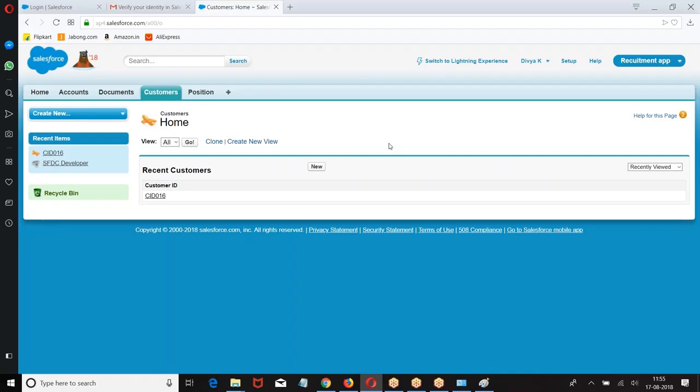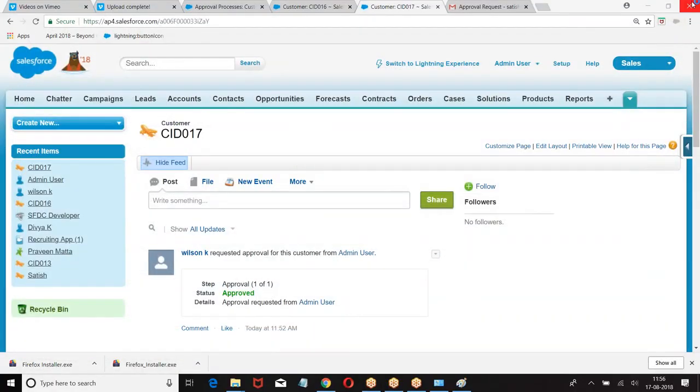Now, how many types of actions do we have? Initial submission action, approval step approval action, approval step rejection action, final approval action, final rejection action, callback. Callback is when you call back the record, if you want to perform anything. Now, the entire process is defined like this. It has multiple steps. Let me give you the overall flow once again.